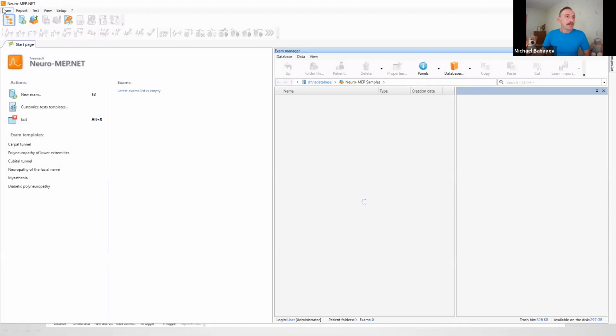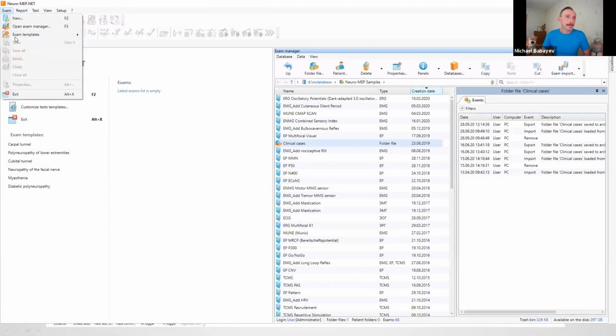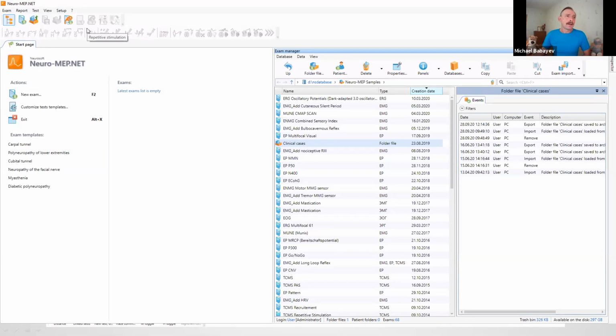Here you can see a menu with some menu commands. All actions can be done with this menu, but also we have some buttons. These buttons are here only for faster execution of the commands. Also, we have some big buttons, and here you can see the exam manager with previously done examinations. How to create a new examination?